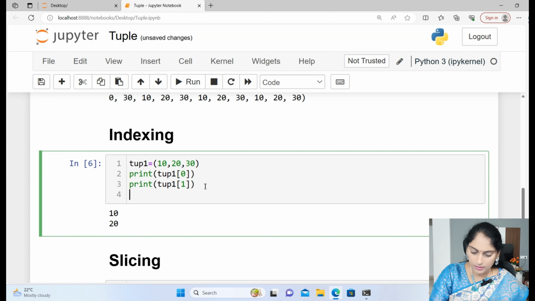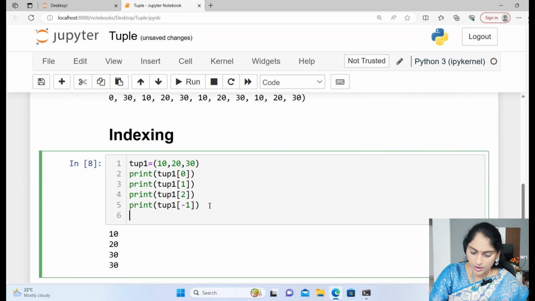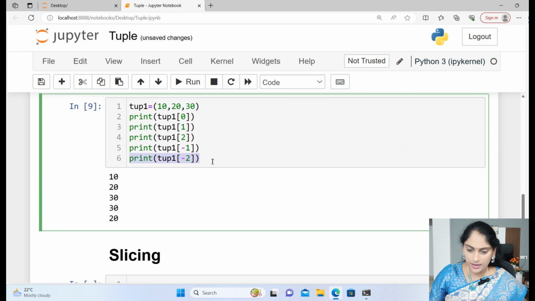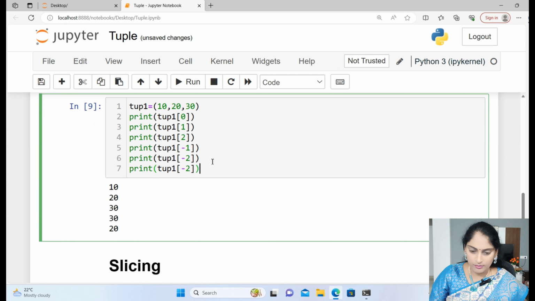Print of tup1 of 2. If you want to access the same element in the reverse order, just write tup1 of -1 means 30. You can write print of tup1 of -2 means 20. Same, you can write -3 means 10.